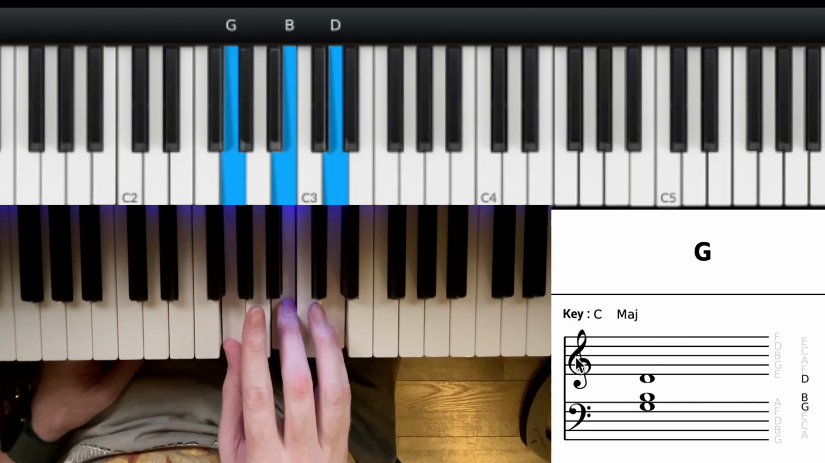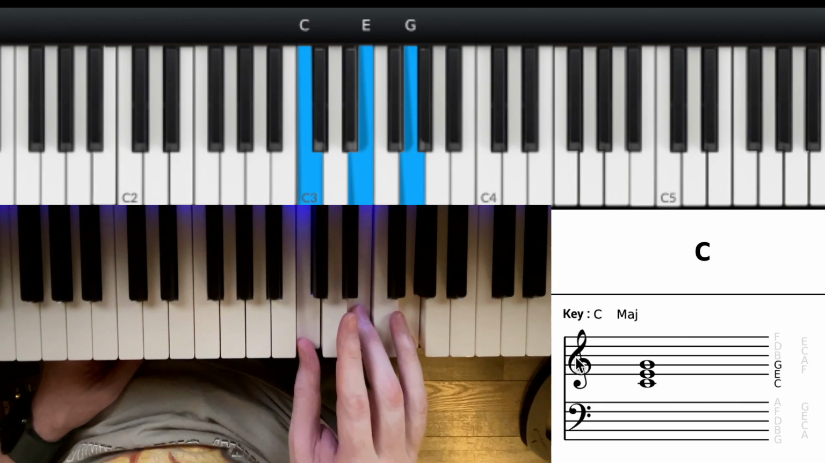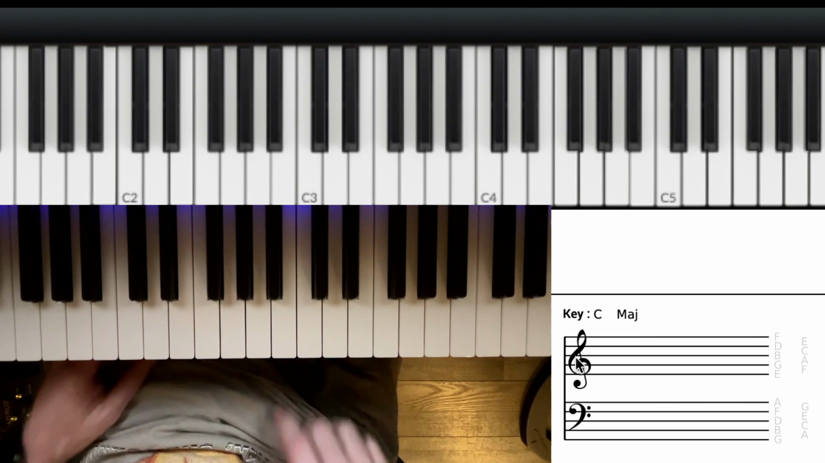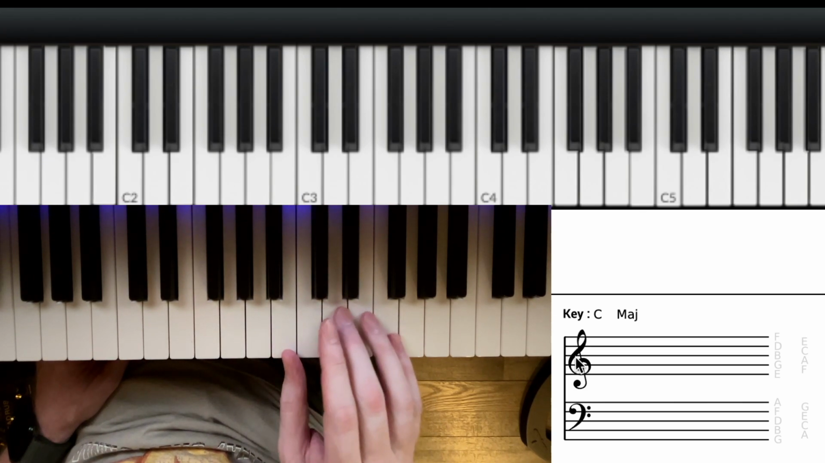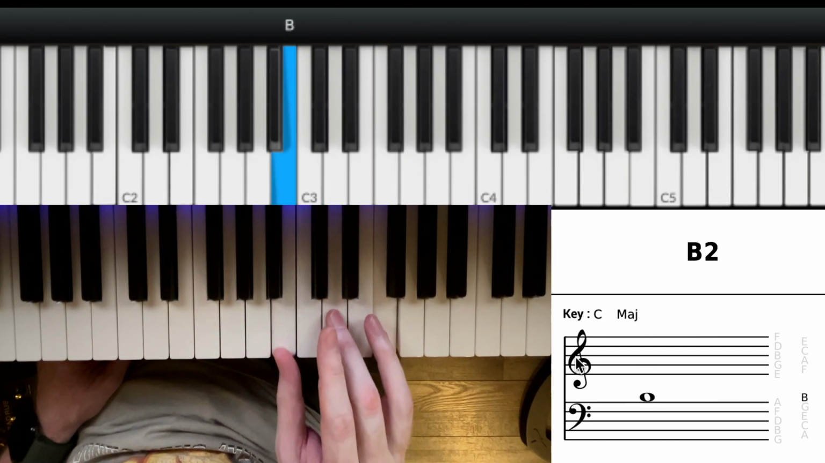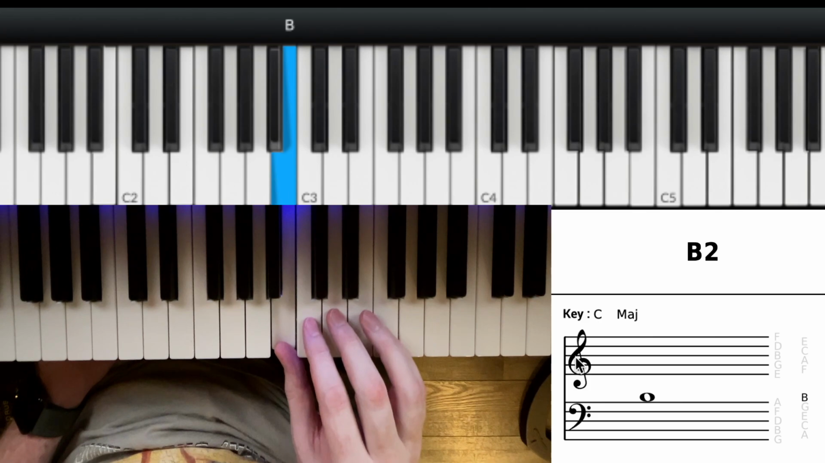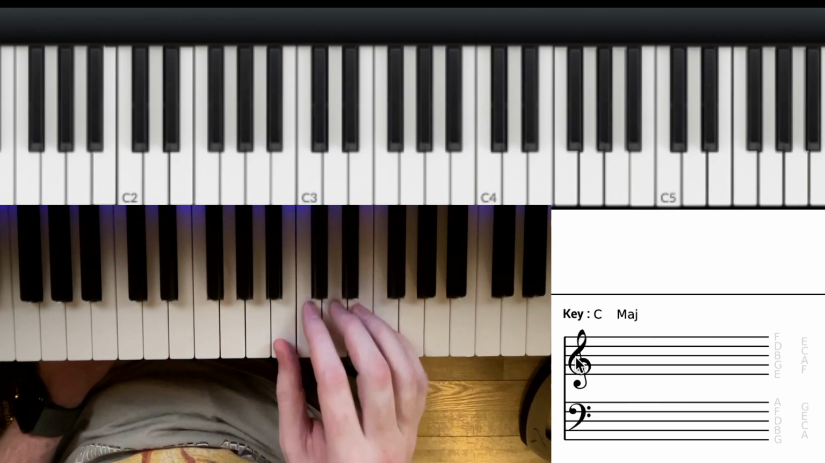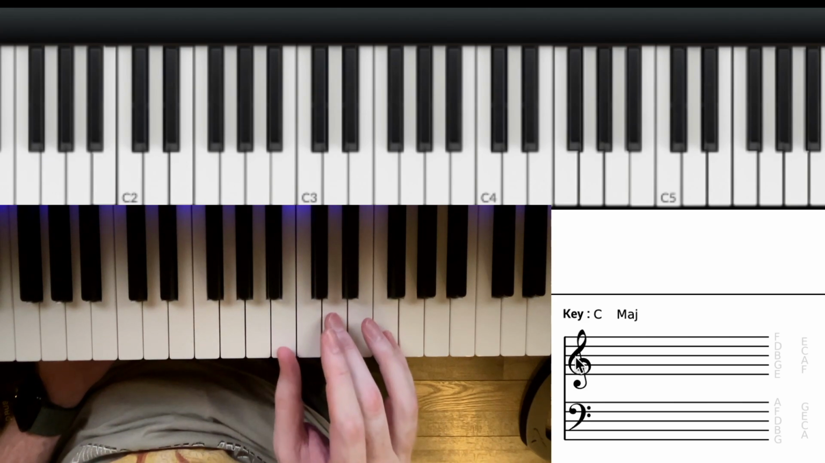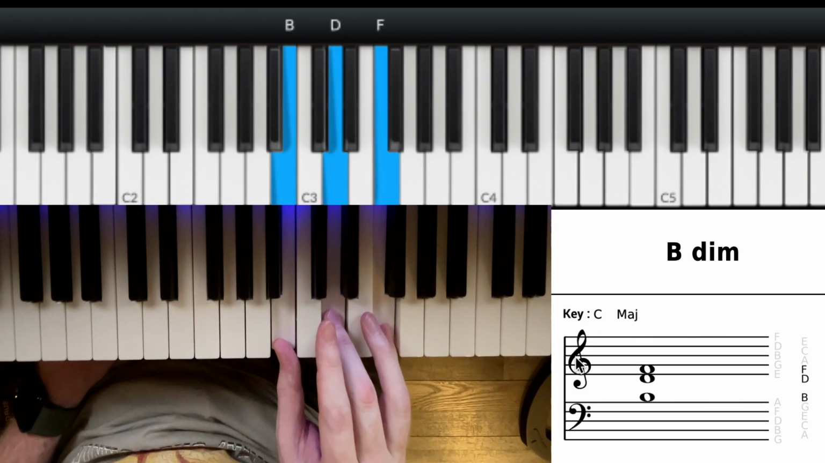Versus the other one. And why is it that diminished sounds so nice going back to C? Well, this is the B diminished. The B is the leading tone back to C. It really wants to resolve to the C. And so the stacked third is a diminished.